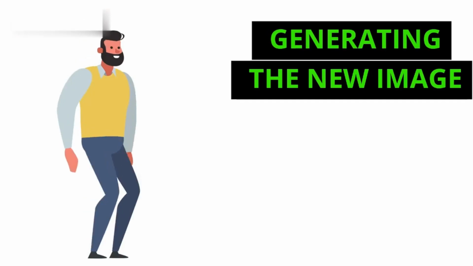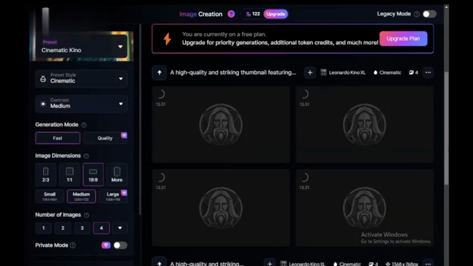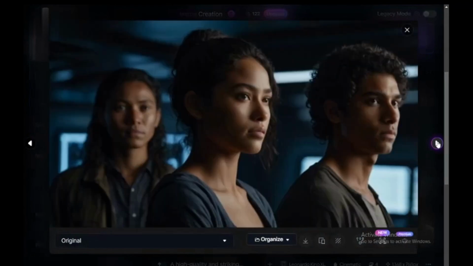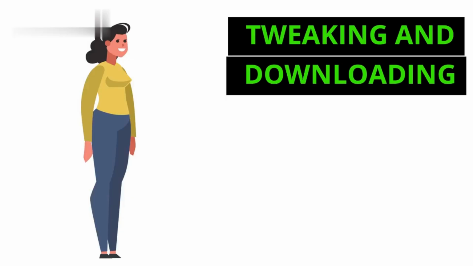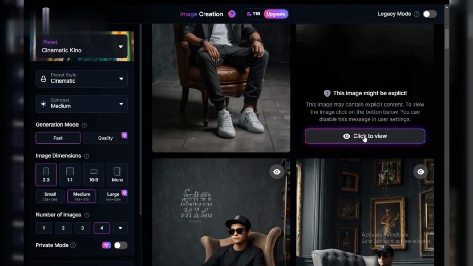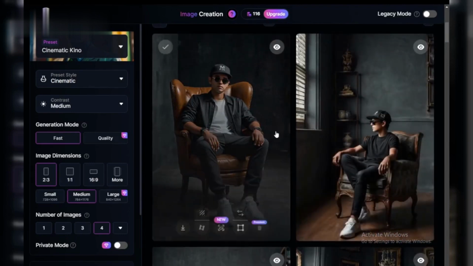Step 5. Generating the new image. Once you've added your instructions, hit generate. In just a few seconds, Leonardo AI creates a brand new version of your image. Look at this. If you're not happy with the first result, don't worry. You can tweak the description or settings and generate another version. Once you're satisfied, just click download to save your masterpiece.